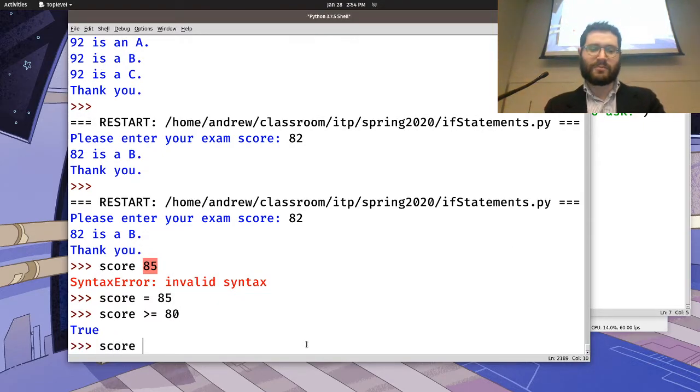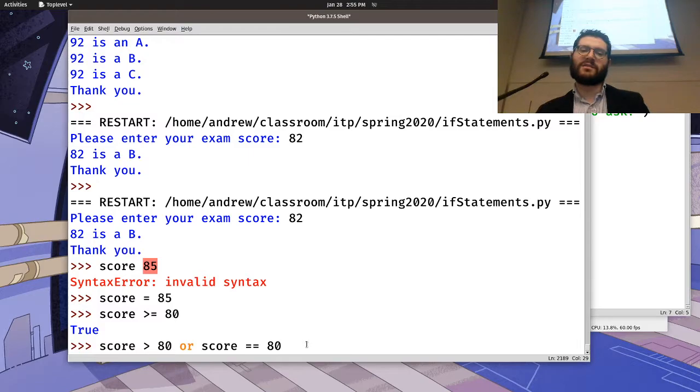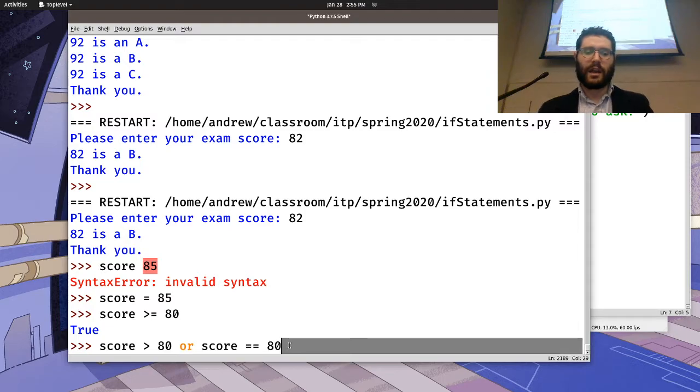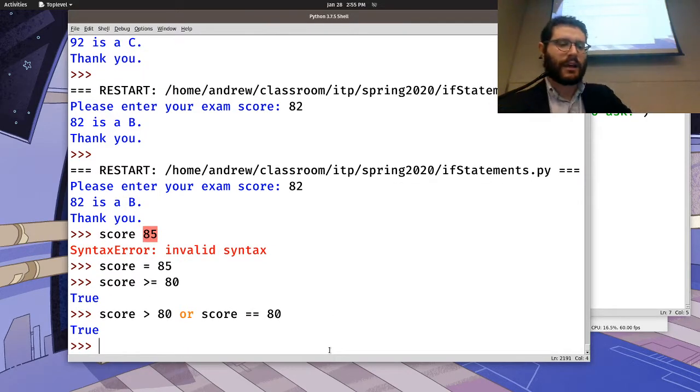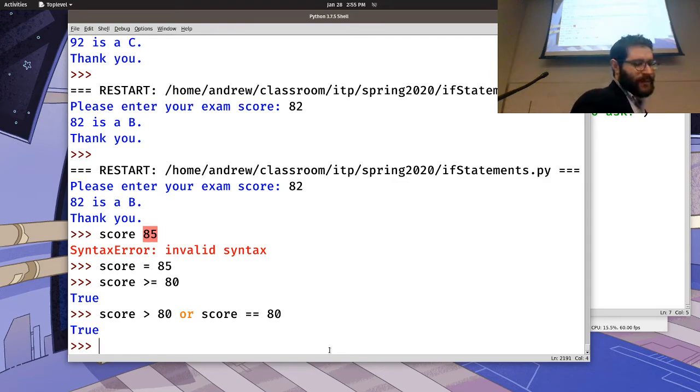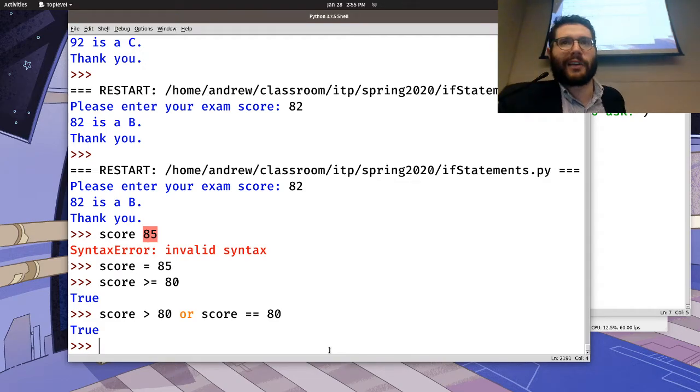Now let's go ahead and actually split that up grammatically. Score is greater than 80, or score is equal to 80. A greater than or equal to is a combination of these two clauses. Score is greater than 80, or score is equal to 80. Now, there are essentially three keywords in Python we can use for logic to make complex and very frustrating if-else statement Boolean expressions. And, or, and not.